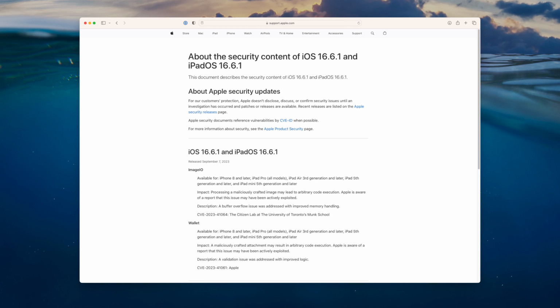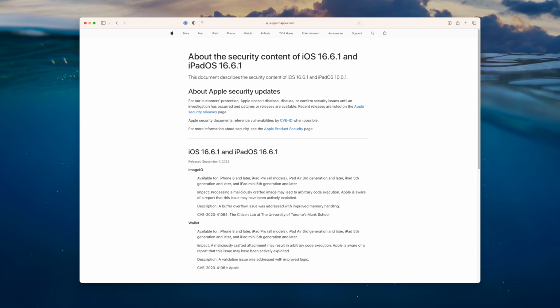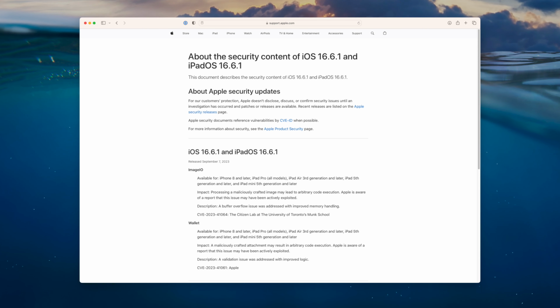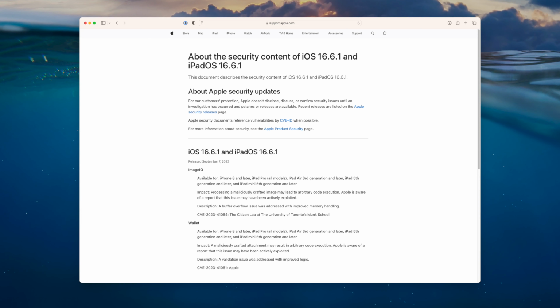CVE-2023-41064 and CVE-2023-41061. Now, with the former, it states that for the impact, quote, processing a maliciously crafted image may lead to arbitrary code execution. And what that means for the layperson is that code that is not signed by Apple could potentially be executed on a device.